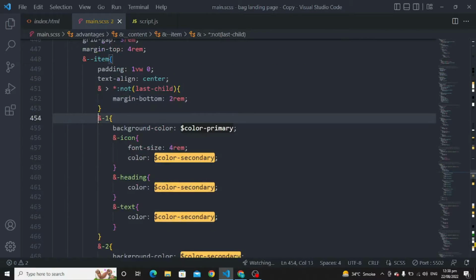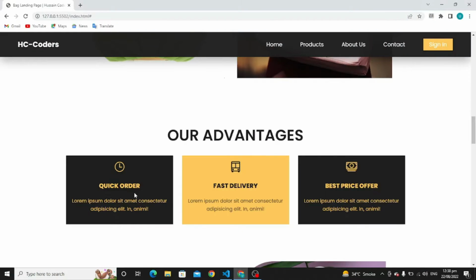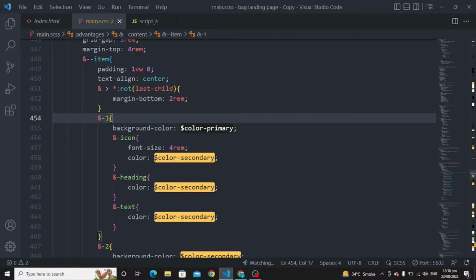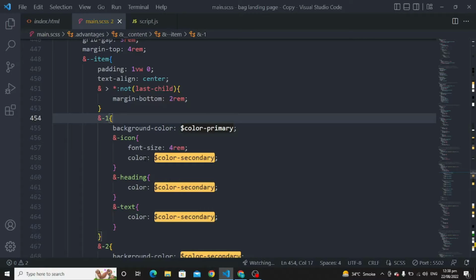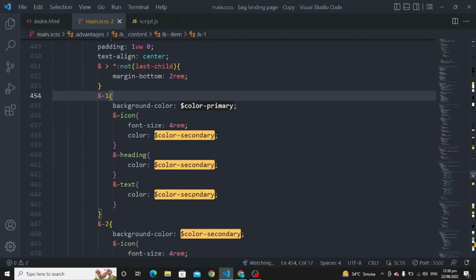Okay, and for the first part, item 1: background color to color-primary. This is the dark gray color. For the icon, font size to 4em and color to color-secondary. As you can see, this is the type we are talking about. Heading to color-secondary, text to color-secondary.